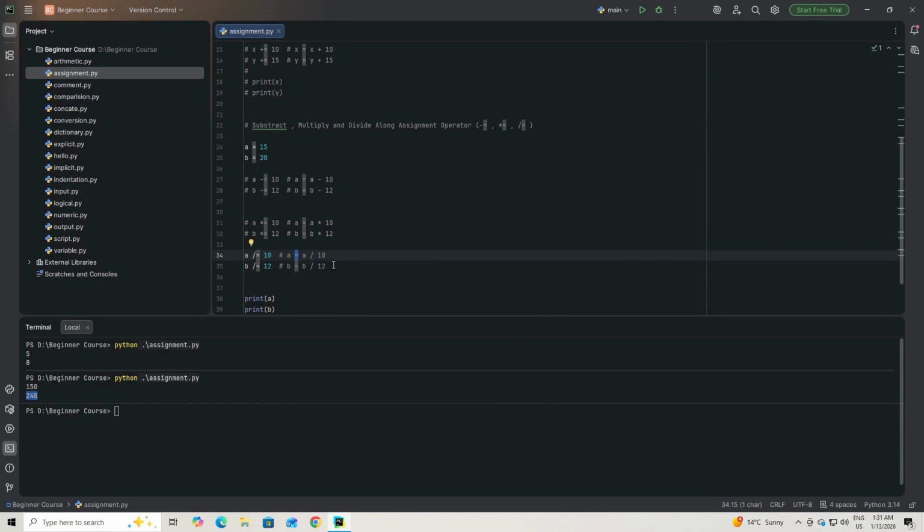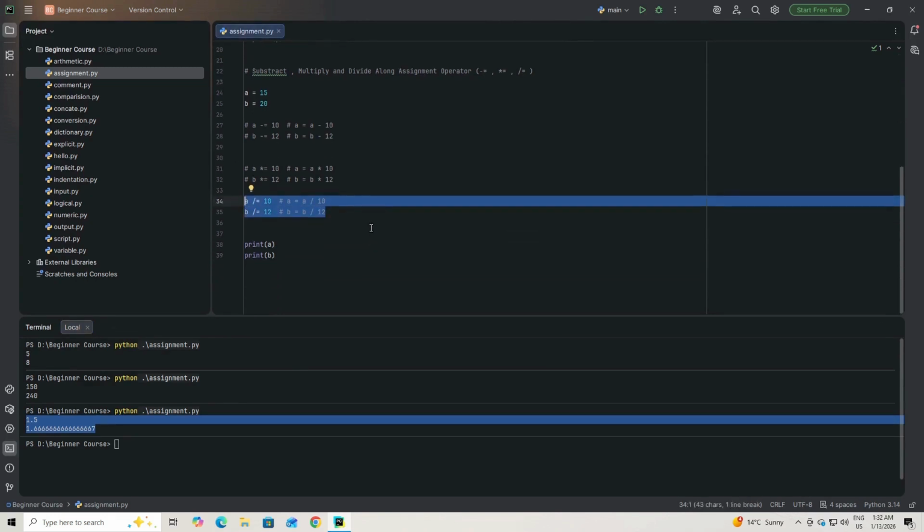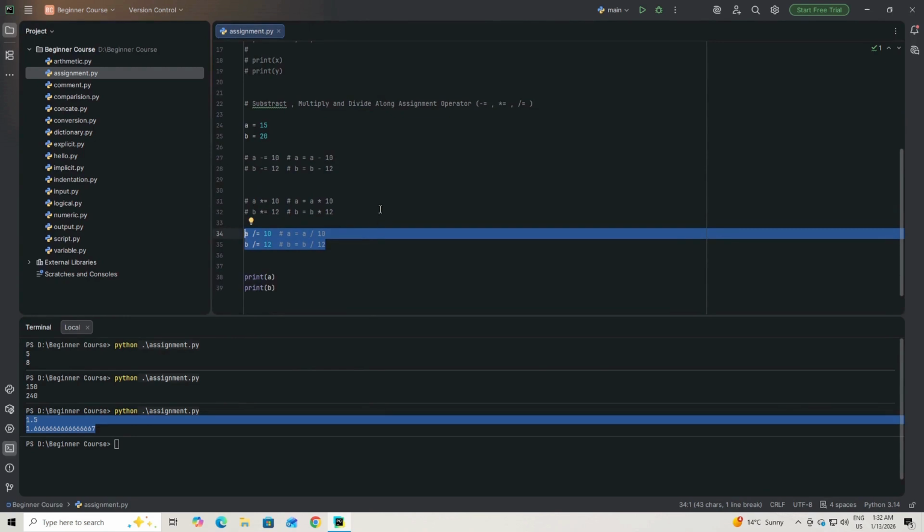specific variables over here. If I save the code and try to run it, see, I'm getting a different output, because right now I'm performing the division operator along with the assignment operator. So this is how the assignment operator works in Python.